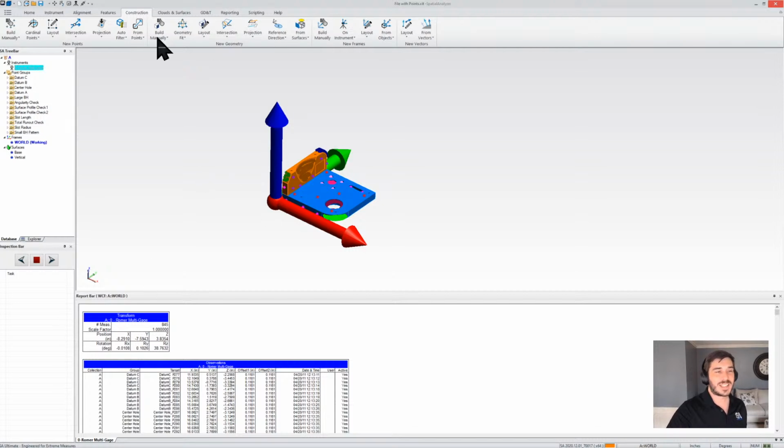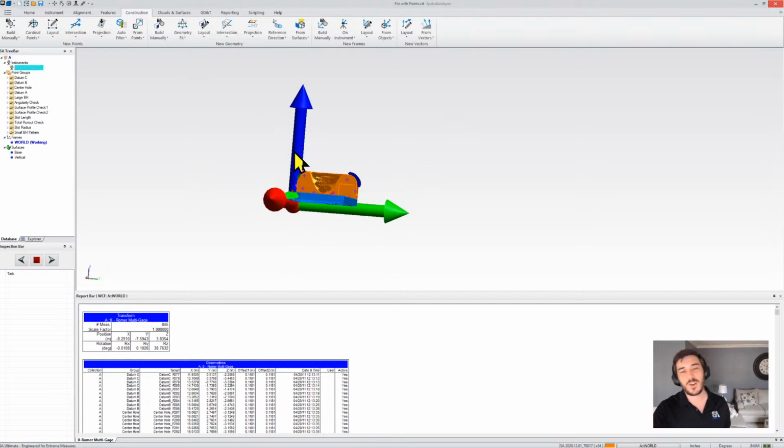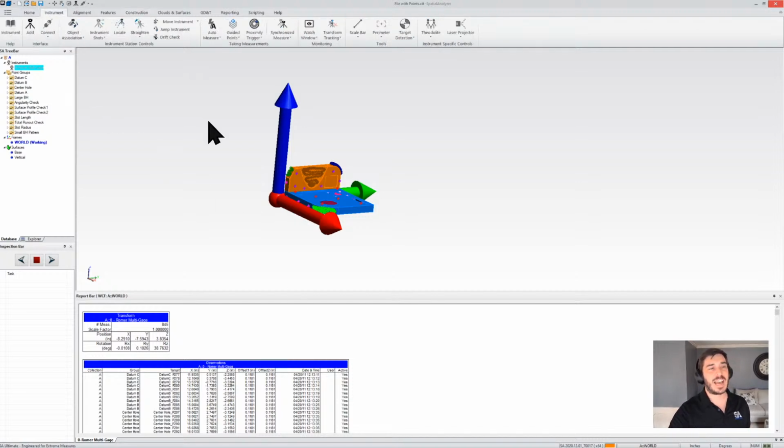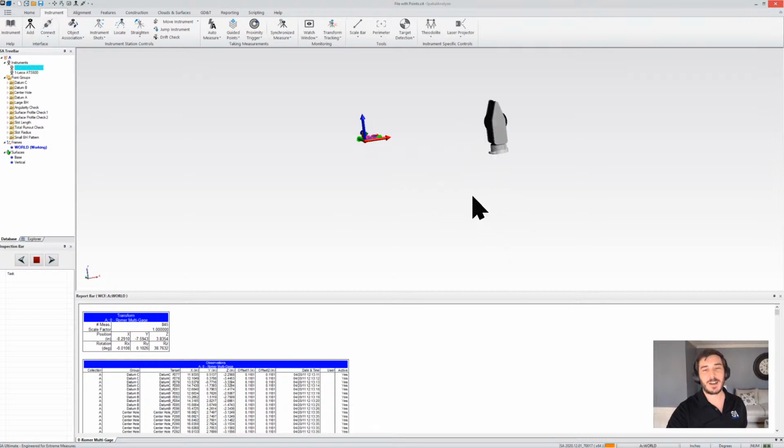So that's a little bit about the graphics window in SA, how to navigate, what shows up over here in the tree, and how to use this report bar. So let's move on to the instrument tab. And just like I did before, I'm just going to go to add an instrument, and I'm just going to select whatever instrument I have in my possession so that I can connect to it. And then the next step for instruments is just going to be clicking on connect.